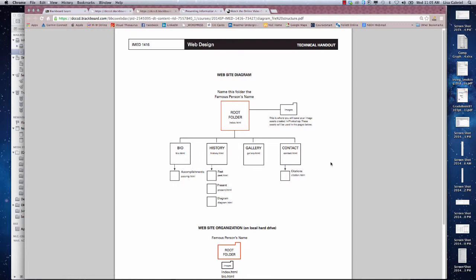Now, you have some required pages that you need to have in your site, such as citations. I believe you do have to have a contact page, and I think those are the only two specific ones that you have to have. Oh, and you have to have a home page, of course. But the rest of the pages of your site are basically based on your famous person and how you're going to break down or organize that information.